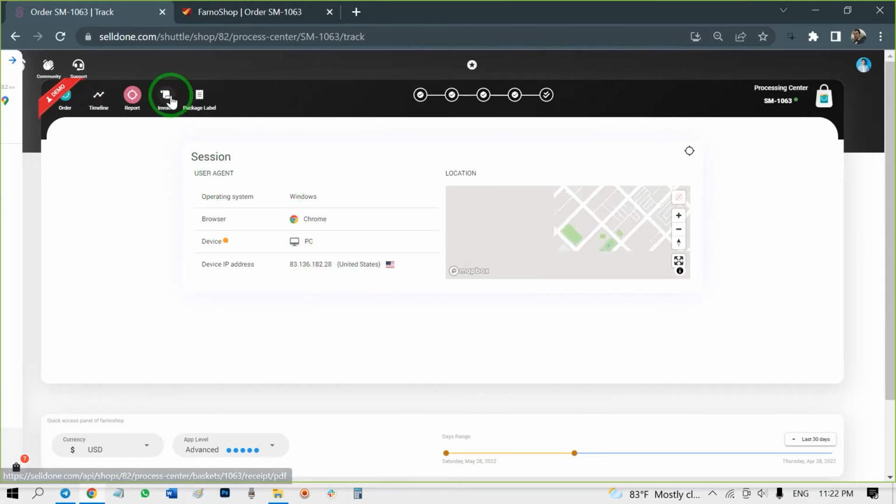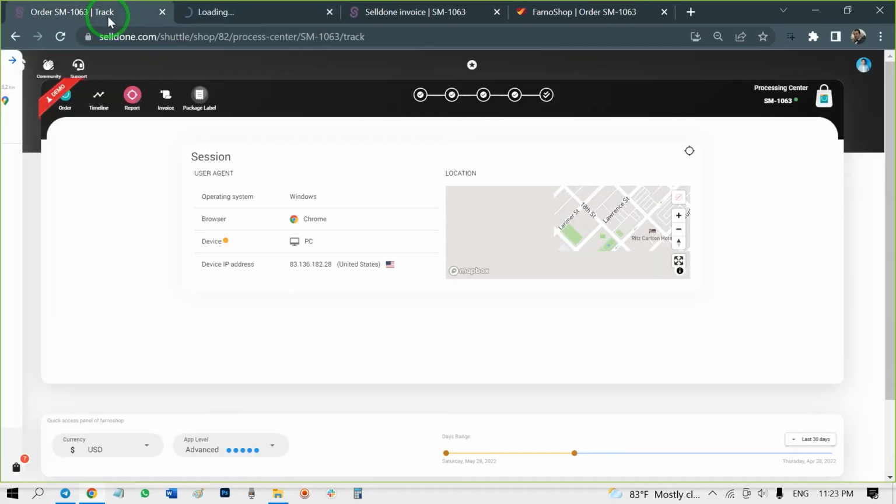Selldone generates the label and invoice of this order as a PDF for you so that you can download and print it and send it with the package.